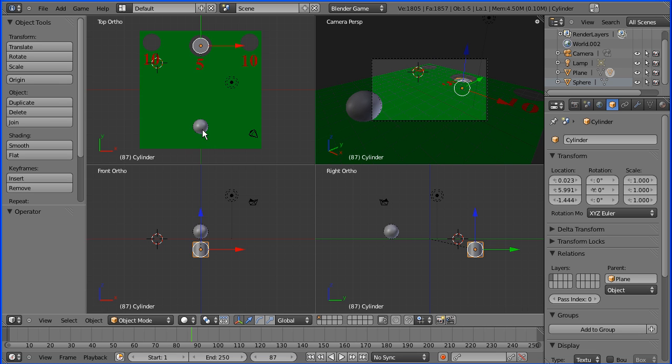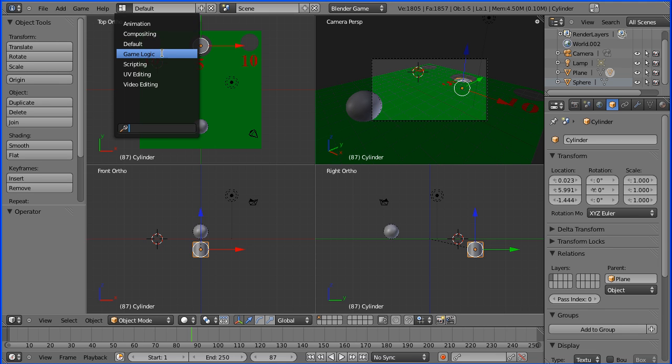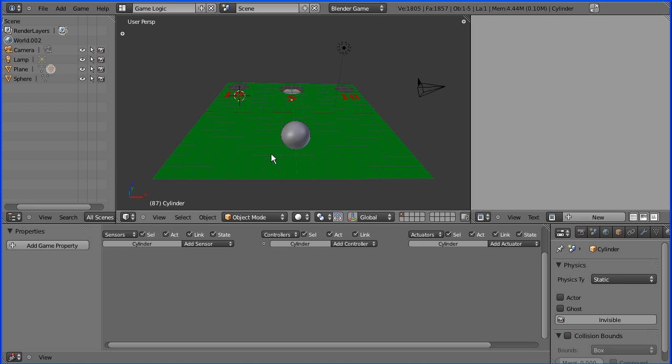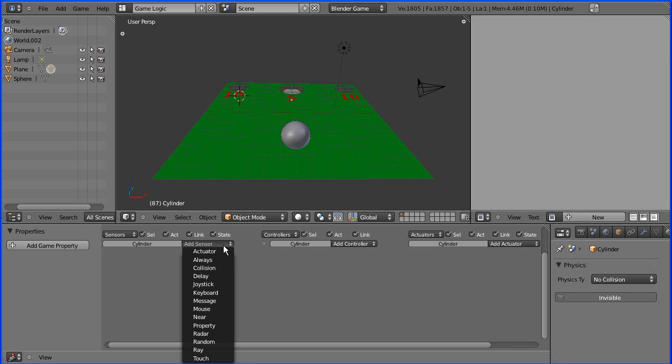How do we get the cylinder to detect the ball going through the hole? With the cylinder selected, let's go back to game logic. Now I need to add a sensor. There is a collision sensor and there's a near sensor. I don't actually want the ball to have a collision with the cylinder. In fact, I'm going to set the cylinder's physics type to no collision, and I'm going to click the invisible button so that the cylinder is invisible when the game engine is run.